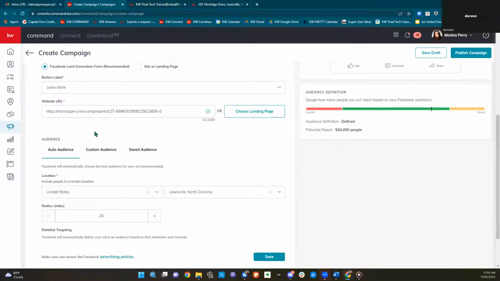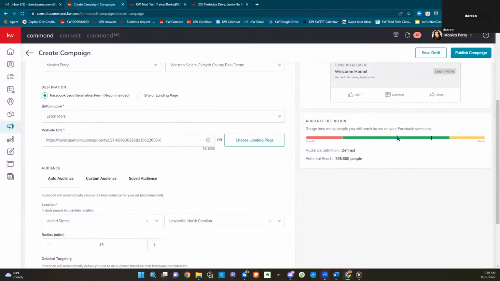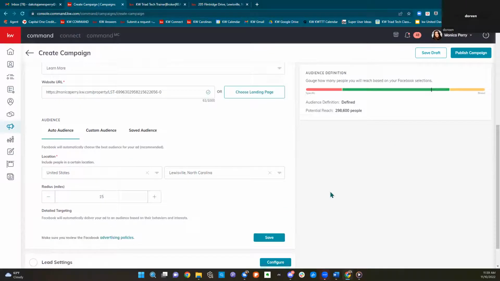Auto audience. Okay. So auto audience is going to target the city that your listing is in if you're doing a listing. In fact, if you didn't choose advertise a listing, you would need to type what area you were targeting in here. It defaults to a radius of 20 miles. The lowest you can go is 15. It's going to show you your audience definition over here on the right-hand side, which shows you how many people you're going to be reaching and have the potential to reach with this ad.